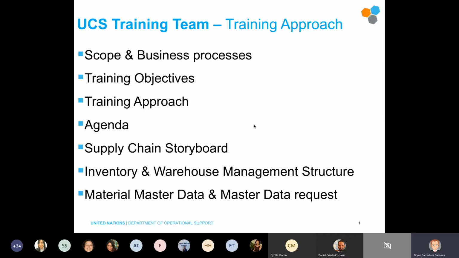So we're going to go through the scope of this training and the business processes that we're going to cover, the objectives of the training, our approach, the agenda, and then the topics, which are basically the supply chain storyboard, inventory and warehouse management structure, and material master data and master data requests that you've I'm sure already been performing, but if you're new to all this, you'll learn how to do so as well.